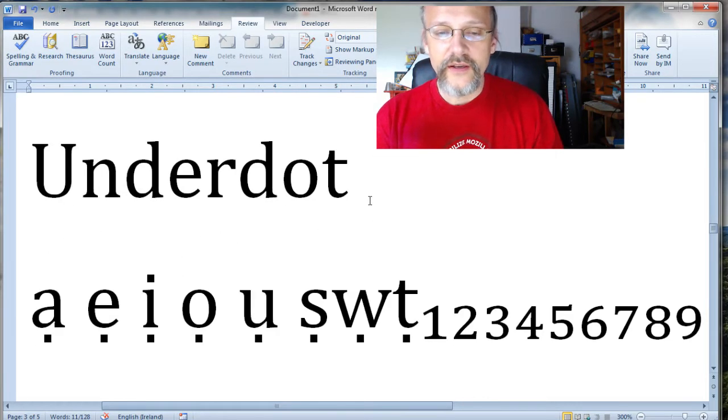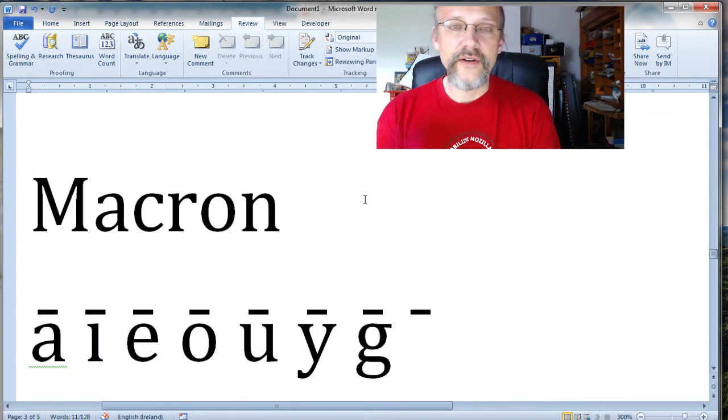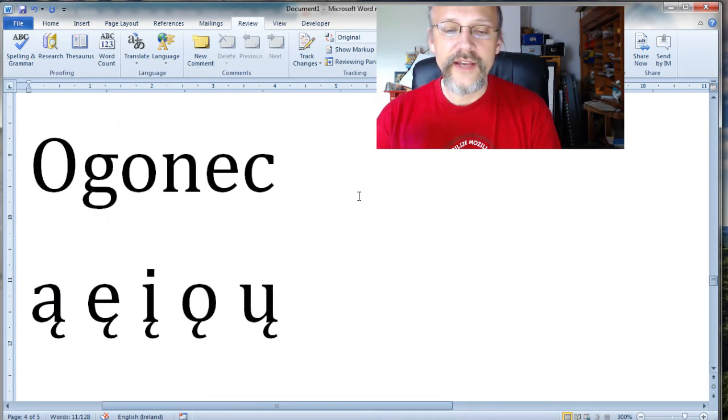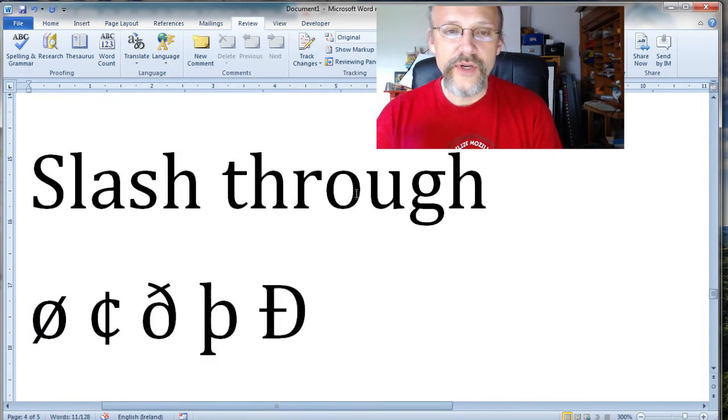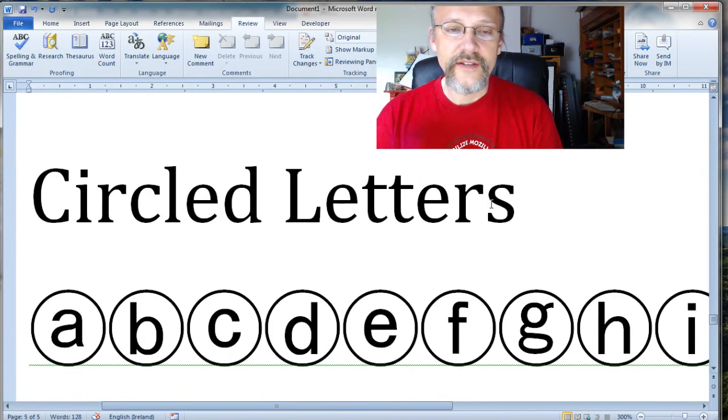underdot, you can also use this for subscript numbers, overdot, you can also use this for superscript numbers. Macron, that's a horizontal line. Cedilla, that is a hook underneath. Ogonek, this is the little tail underneath the lower right, which is often used in Polish. Slash through. Greek letters. Circled letters. This last one may not work with some Unicode fonts, such as Consolas.